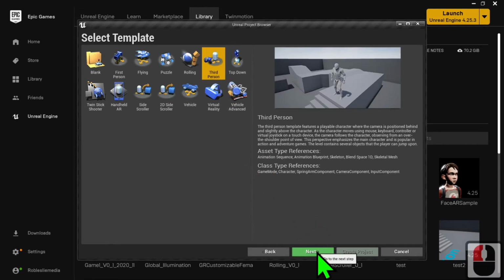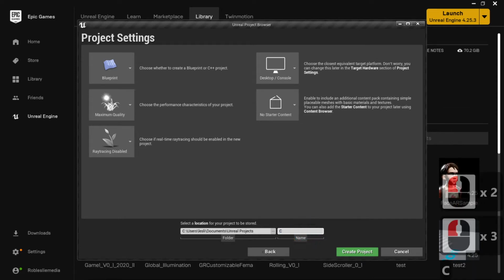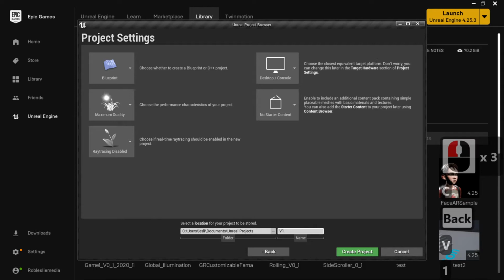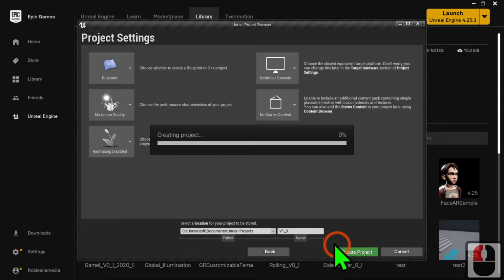So we're just going third person. We're going to hit next. And I'm just going to delete this after, so it doesn't matter whatever you call it. Let's just call it version 1-0. And it does have to start with an alphanumeric character.